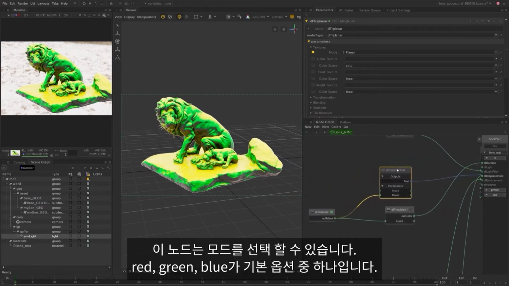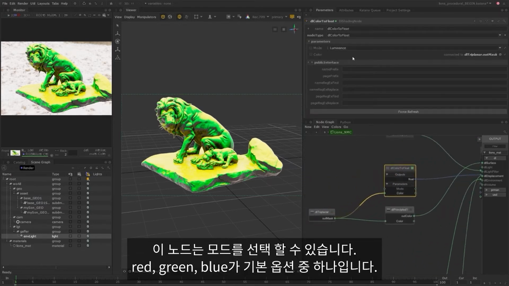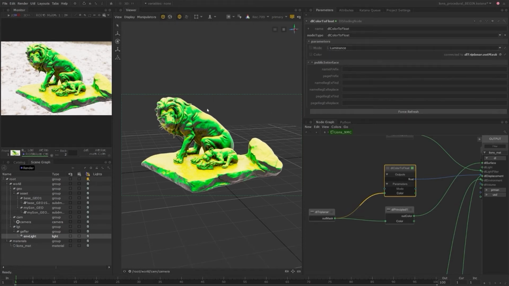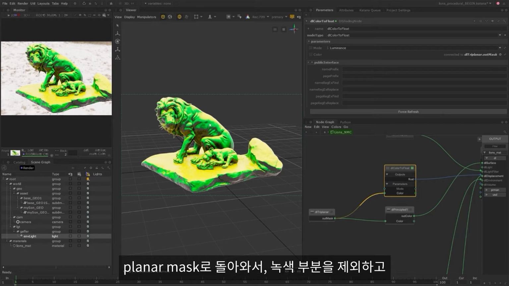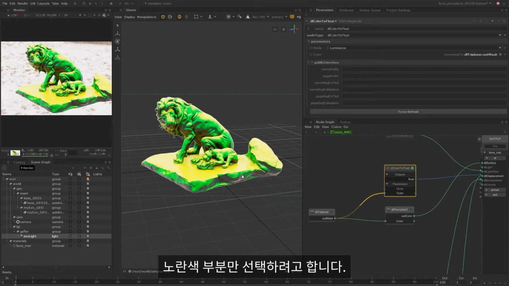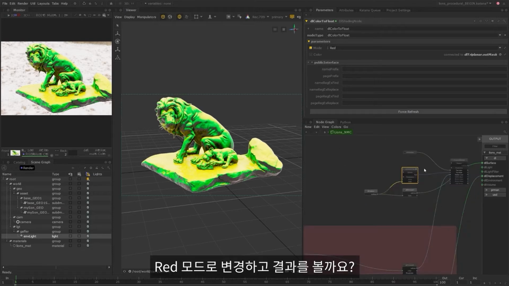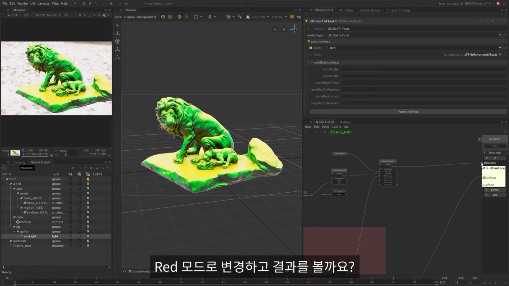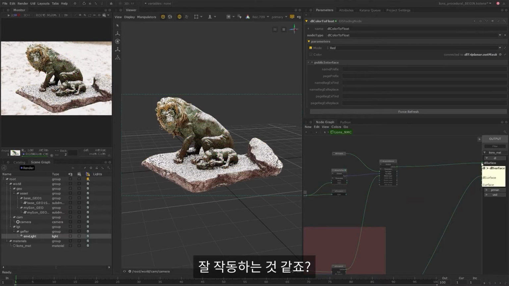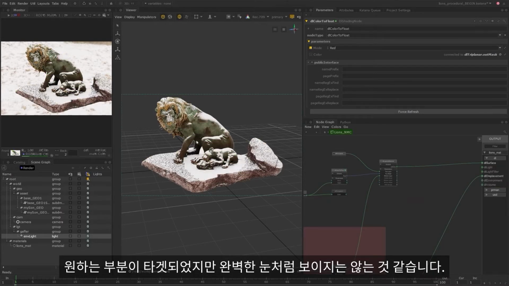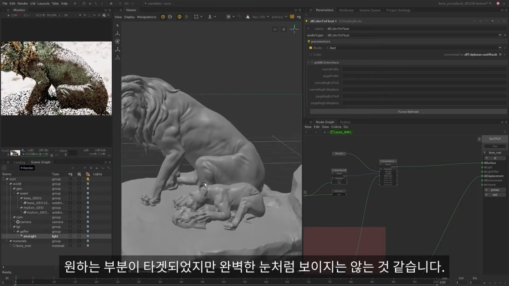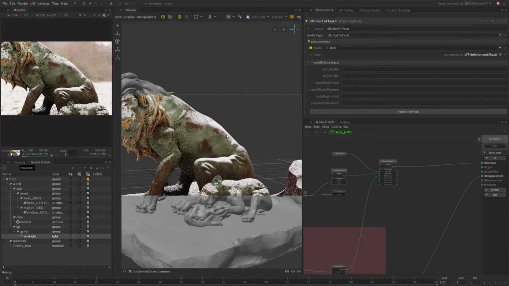And this node lets us choose a mode. And we have red, green, and blue as potential options. So looking at the planar mask again, we can see that we want to isolate the yellow sections without targeting the green. So I'm going to try the red mode and see what we get. So this seems to have worked pretty well. The correct sections are being targeted, but our snow isn't looking too convincing just yet.